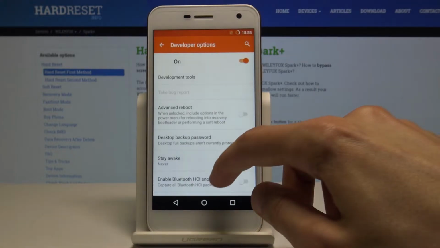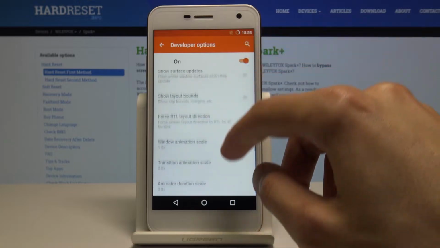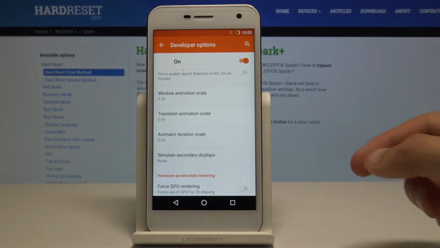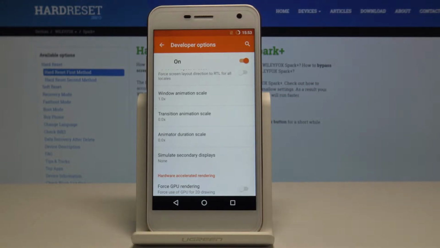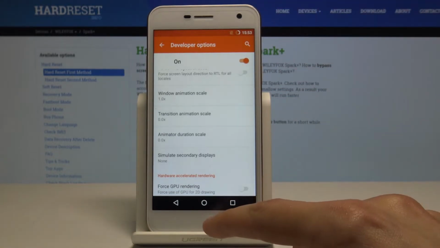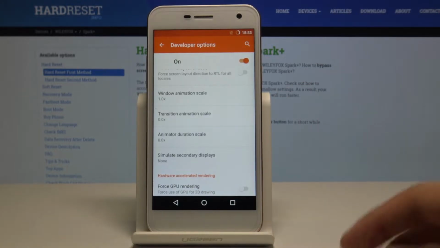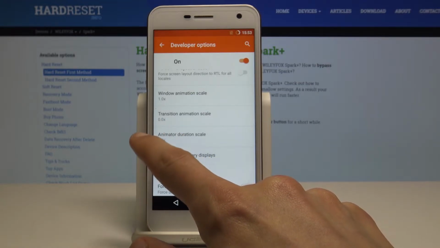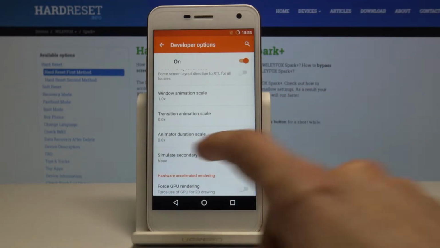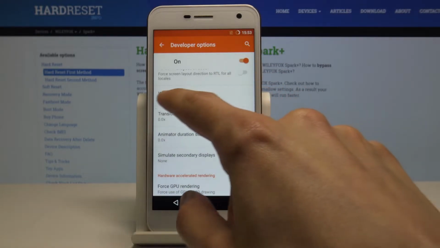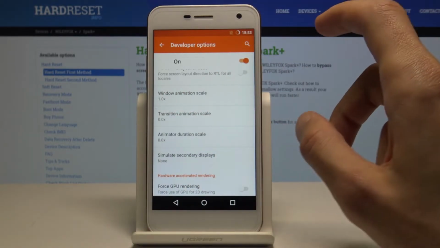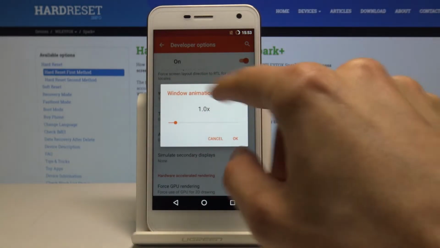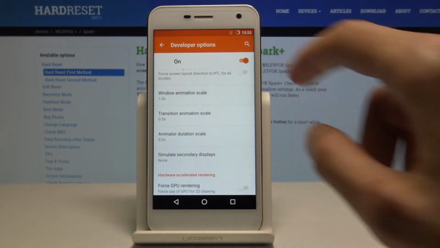So you want to go in here, then scroll down to window animation scale, transition animation scale, and animation duration scale. All those 3 things will basically influence how quick the phone goes through the animations. And as you can see, the transition and animation duration and all that stuff is set to 0. Only window animation scale is set to 1, which is default. And basically the window animation scale is this little window, like when I tap it, how quick it opens.